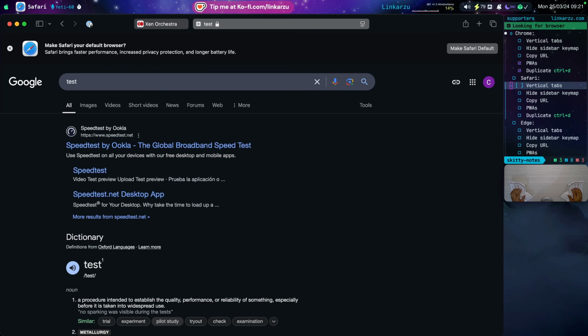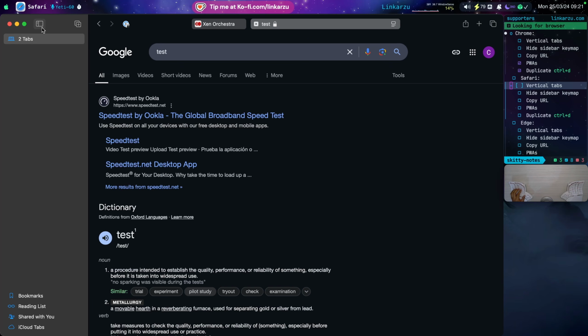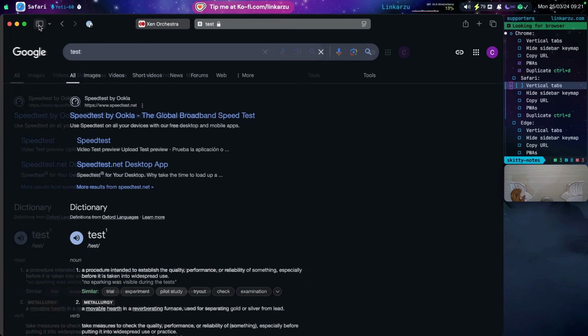All right, so notice that I don't see the tabs at the top. Let me just click on this button right here and I see two tabs. If I expand that section, I can see kind of vertical tabs. But how can I hide this again? I have to click on this button.